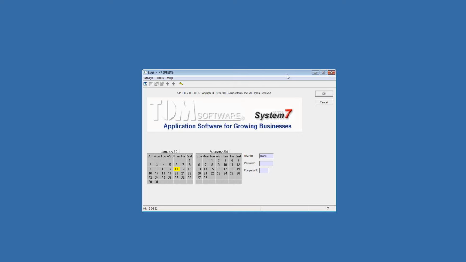In this session, we will be learning how to add classes to our master tables. The first thing you do is log into the system.